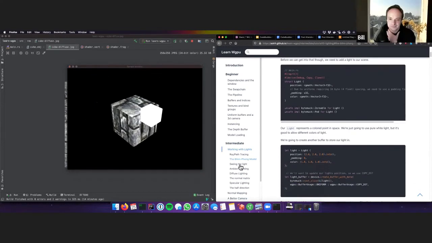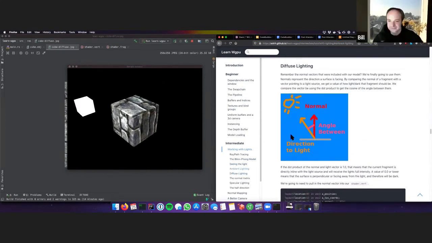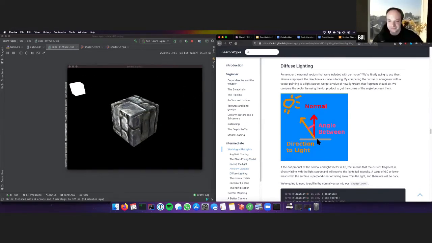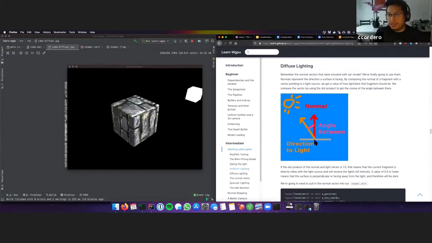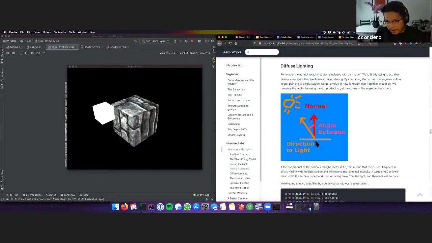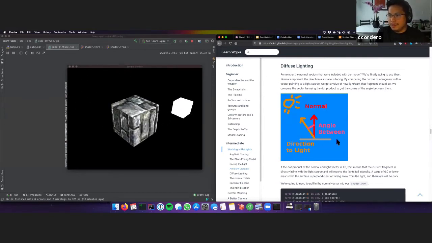Let me actually see if this tutorial has something. This picture that's in this tutorial, there's a surface here. And so this arrow, this vector that points directly up, is what they call the normal in mathematics. Okay, and then this vector is actually the vector towards the light source. So if this sun was directly overhead, where the normal is, then this surface should be the brightest. Does that make sense? That makes sense.